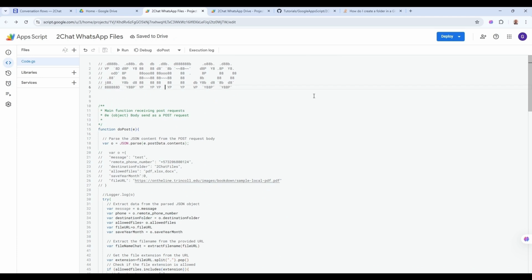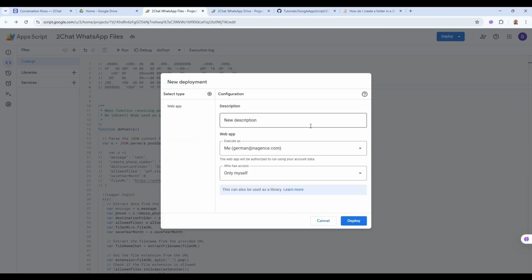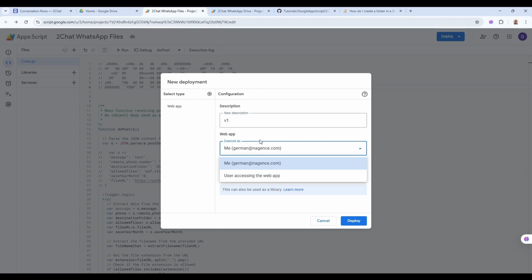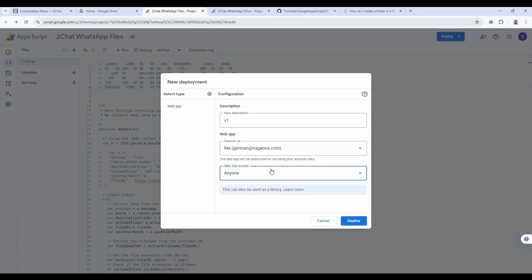It's saving, and what we're going to do here is click on Deploy, then New Deployment. Here, under Type, we're going to select Web App. We can add a comment here; in this case, it will be version 1. It's very important that in the Execute As option, you select the correct setting, because the files will be saved in a Google Drive belonging to this account, the one where we're configuring the script. And for who has access, we set it here to Anyone, because we're going to make a call from an external service to Google. And we click on Deploy.